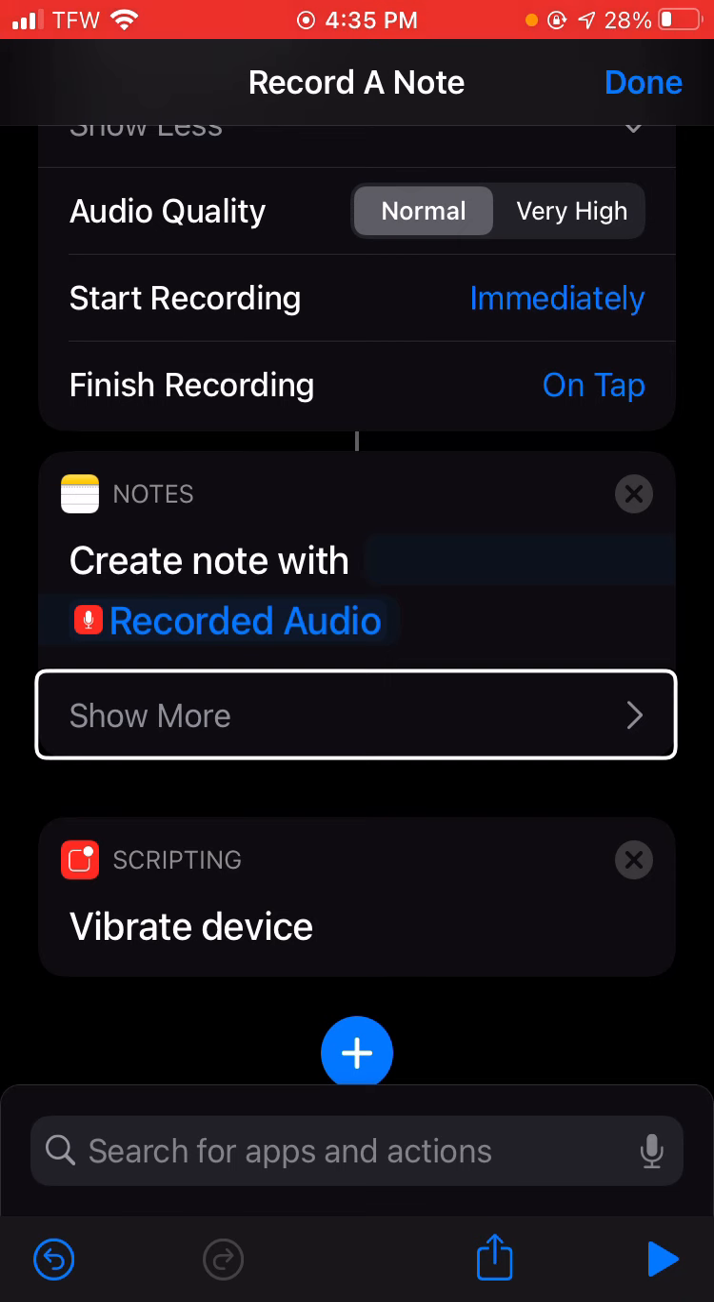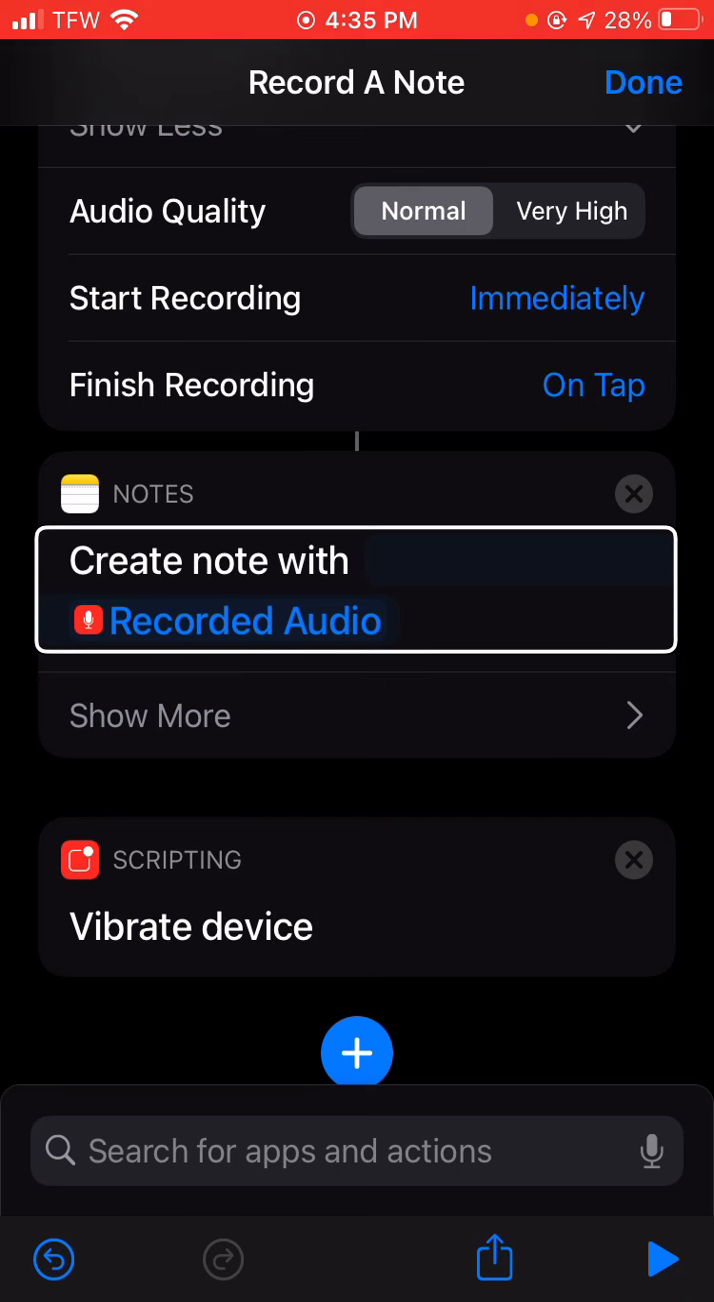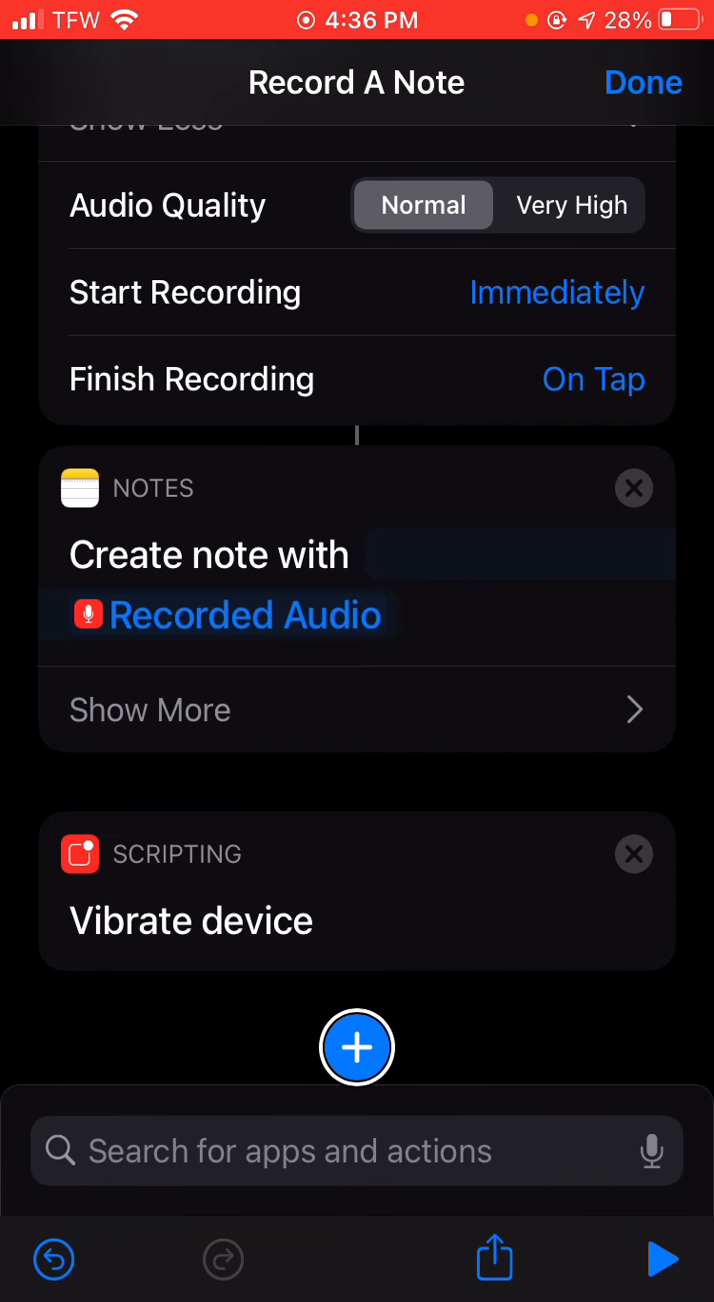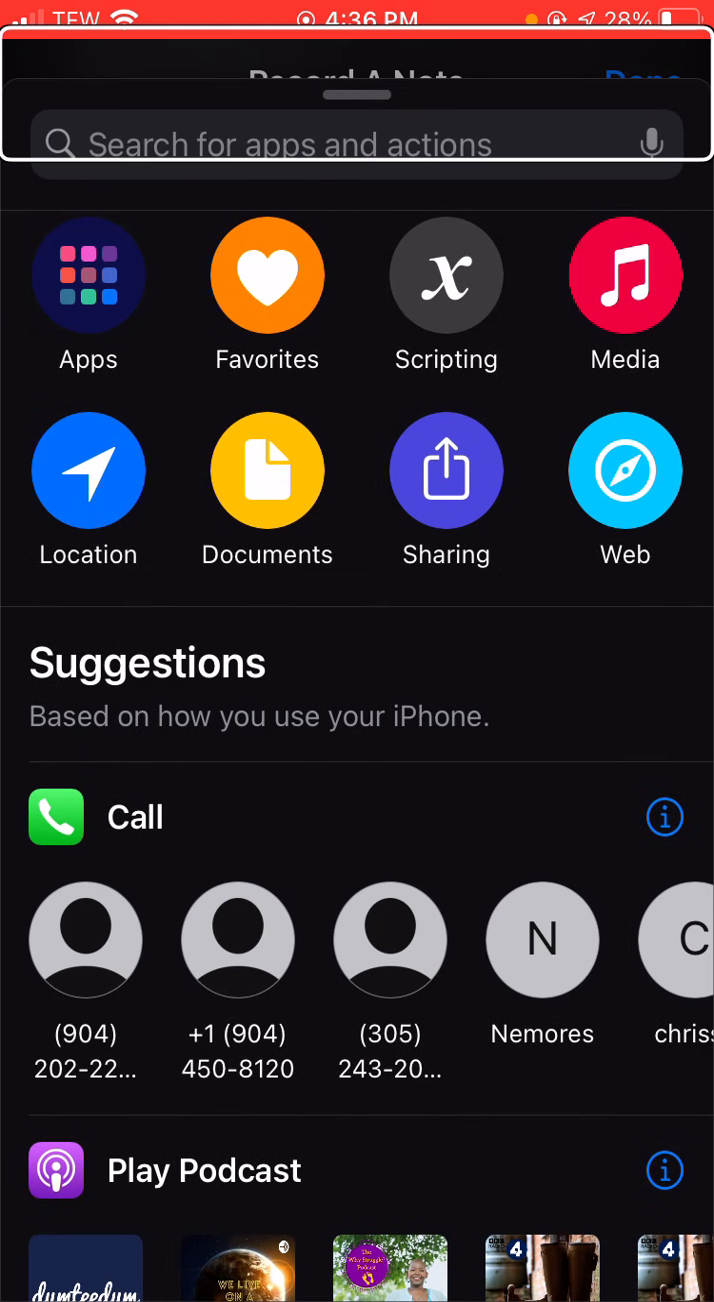Create note with recorded audio. Then vibrate device. You'll probably want this. We're going to add a final action. We're going to make this a video recorder now because we already have done a lot with audio.